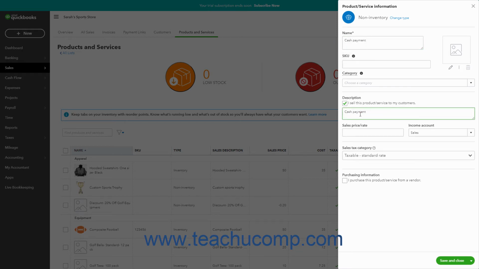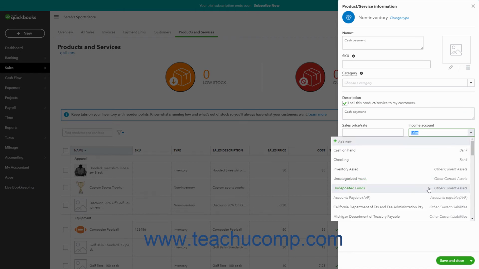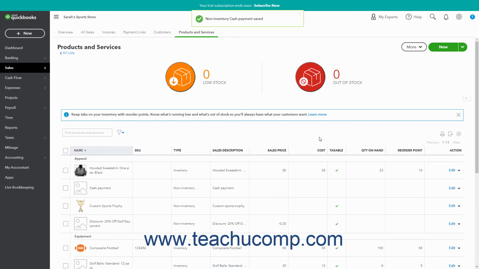Next, select the desired asset account into which to deposit the funds when the payment item is used within a form, like the undeposited funds account or your checking account, from the Income Account drop-down as needed. Then select the Non-Taxable choice from the Sales Tax category drop-down. Then select one of the Save options from the Save drop-down button to save the item and close the pane.